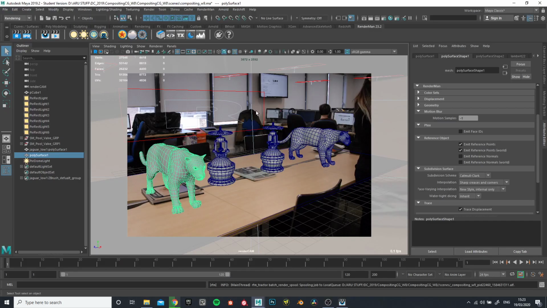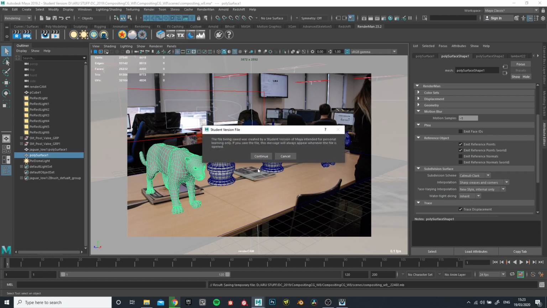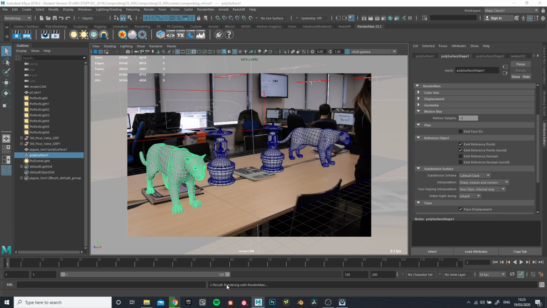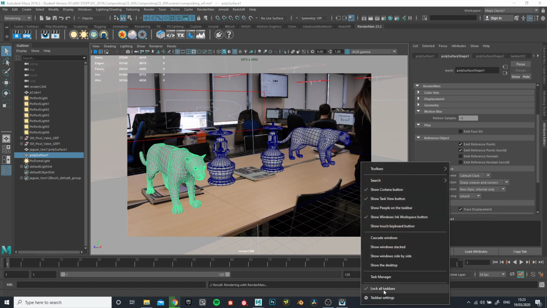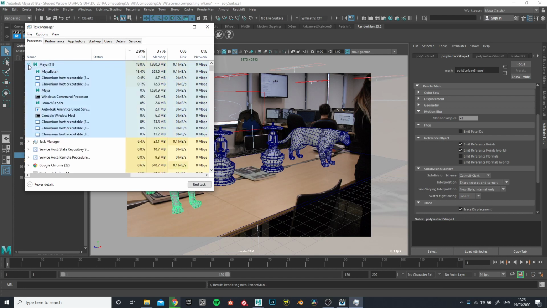So I'm going to go back here and hit the batch render. You can see here render, and then you go here to batch render. For some reason you will not see it's rendering with RenderMan, you cannot see what's going on. So I normally know that it's working because I go into the task manager and I can see the batch render working there.